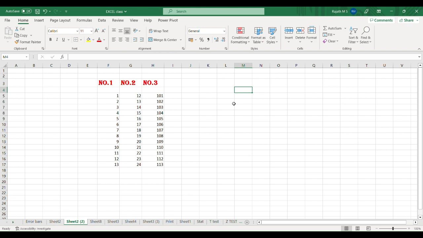I have a set of data in my worksheet, in the F column, G column and H column. I have some numbers like number 1, number 2, and number 3. These are my columns. I wish to add an extra column in between these two columns, F and G. So what I'll do is I'll just select this particular column.